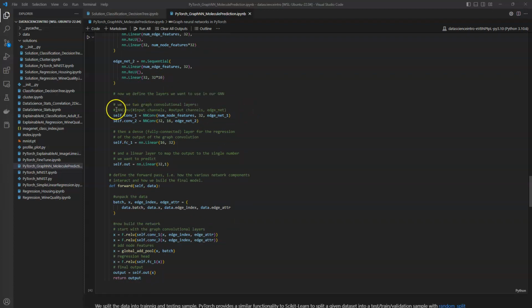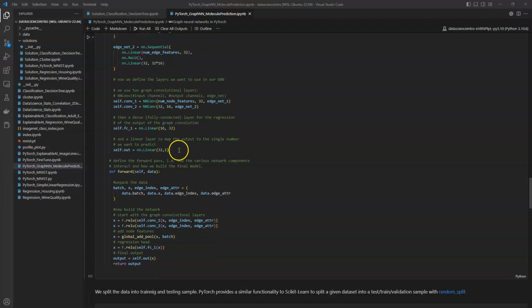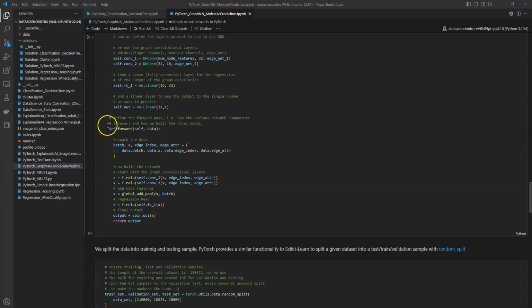Now we set up the graph convolution layers. We use the NNConv module with the number of node features, and we use the edge networks. So these are the parameters that are used in the graph convolution layer to make use of the edge features. And then we have a dense fully connected layer for the regression and a linear output for the number we want to predict. As always, we need to define the forward part.